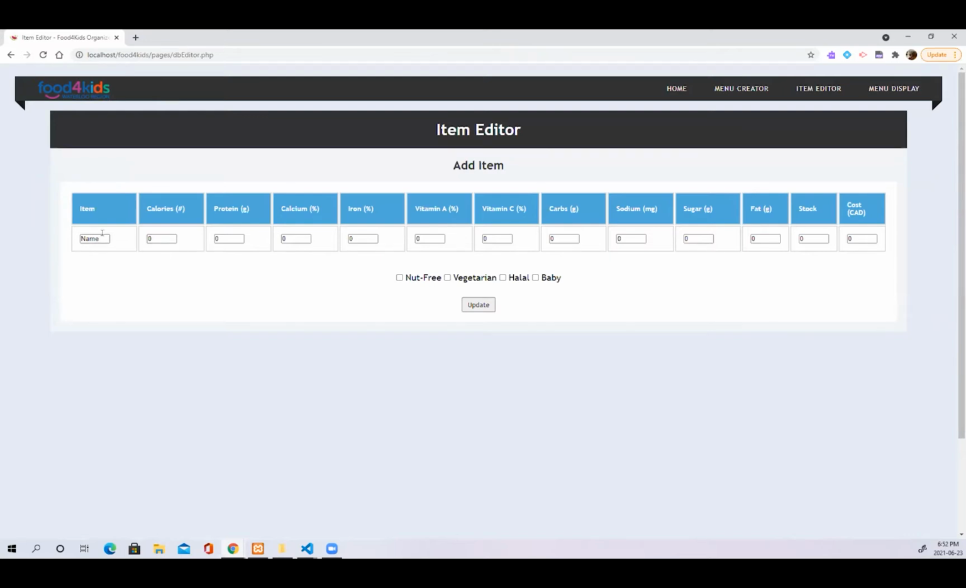And currently an item that we can add right now is applesauce. So for example, we can type in the name applesauce, and then applesauce has 50 calories. It has 0.3 grams of protein. It has 0% calcium, 0% iron, 0% vitamin A, 0% vitamin C. It has 14 grams of carbohydrates, 0 sodium. It has 11 grams of sugar, no fat, and the cost is 66 cents. So you could type in 0.66, and obviously it's measured in Canadian dollars.